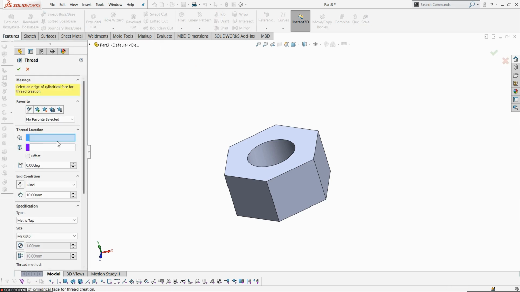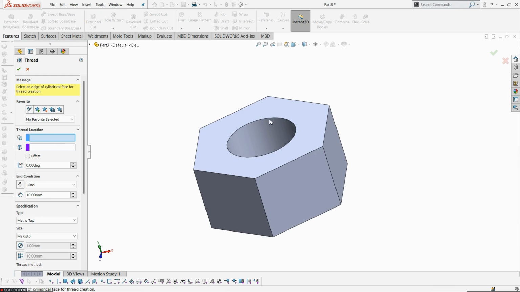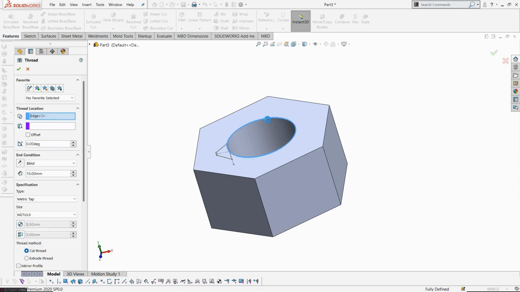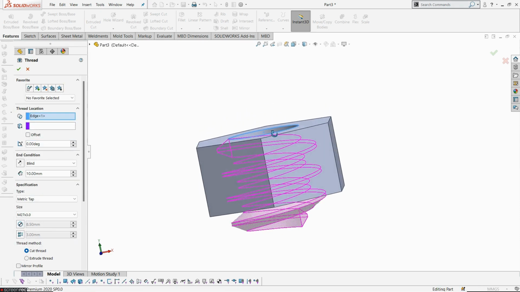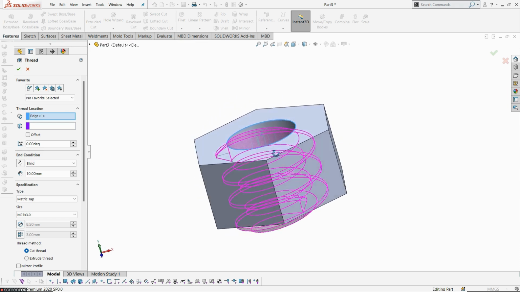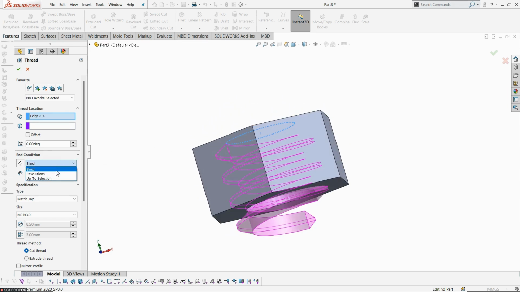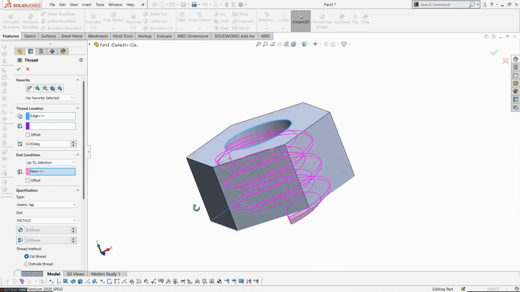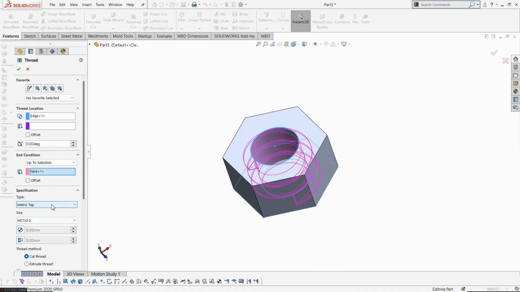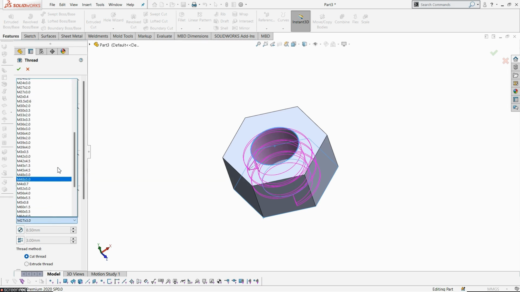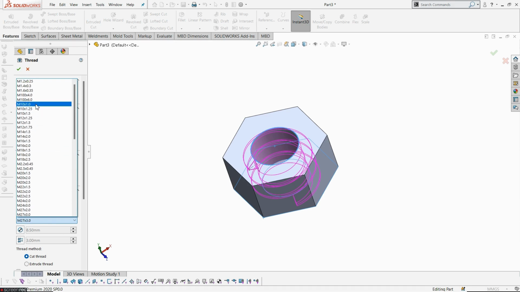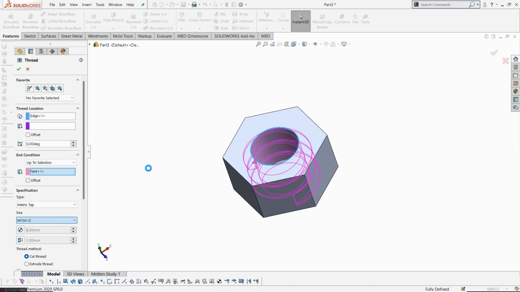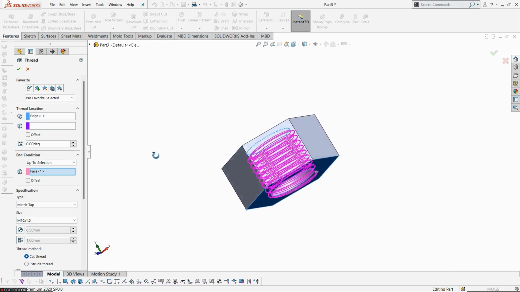Before applying a thread, if you are not using a chamfer in these conditions, okay, select the circular edge and choose the end limit up to selection, up to this end selection. What is our standard thread type? Metric tap, and the thread size is M10. Choose M10 with 1 mm pitch. This is our standard thread formation.